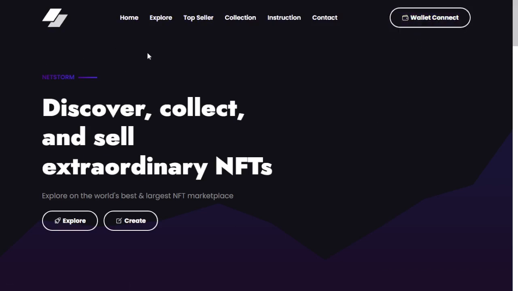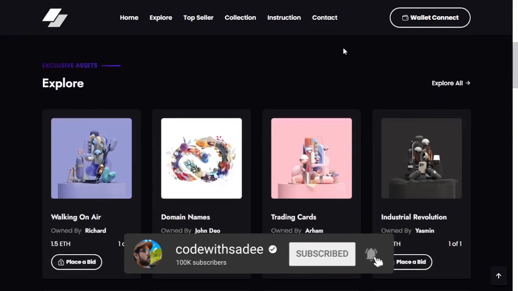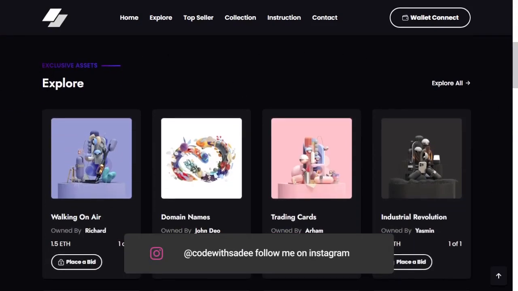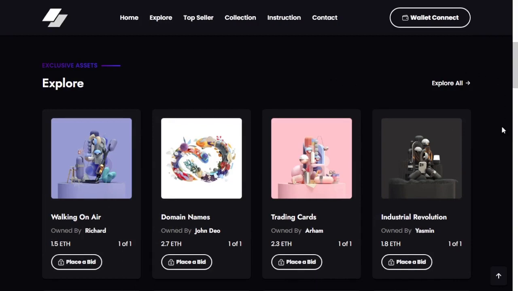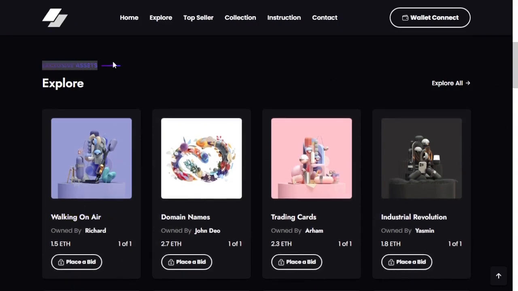Then here is the hero. The hero has display text and also text. And after that, here are two buttons in the hero. So after that, here is the explore section that includes all the NFT product cards. So first, here is the explore subtitle and explore title, then the explore link.